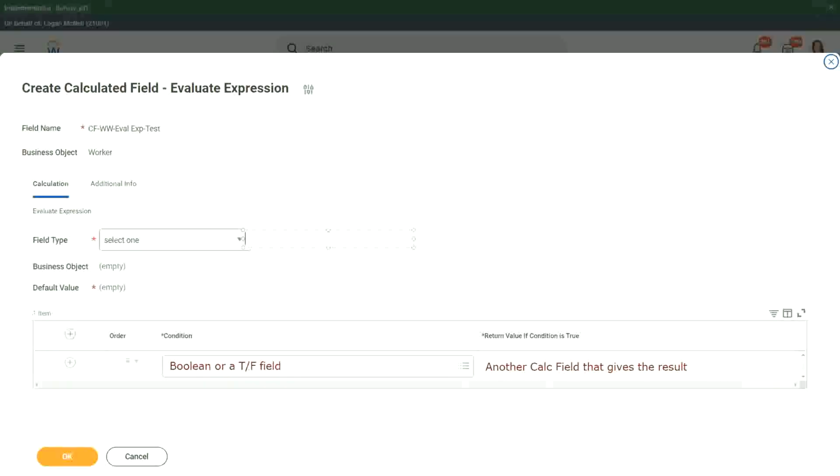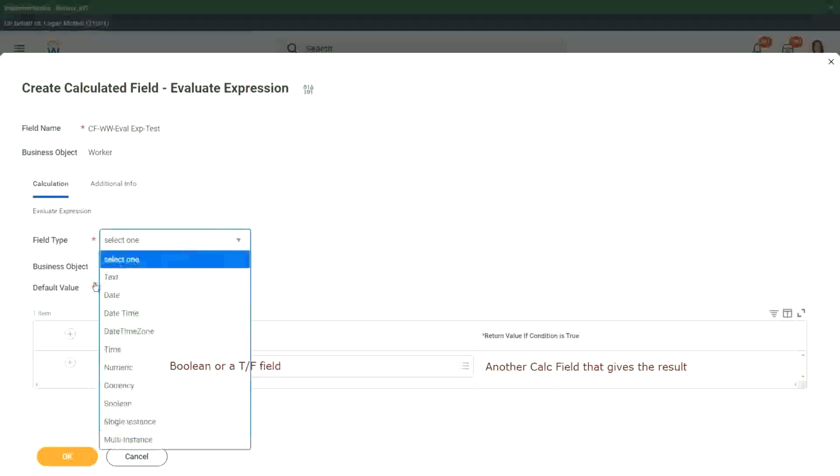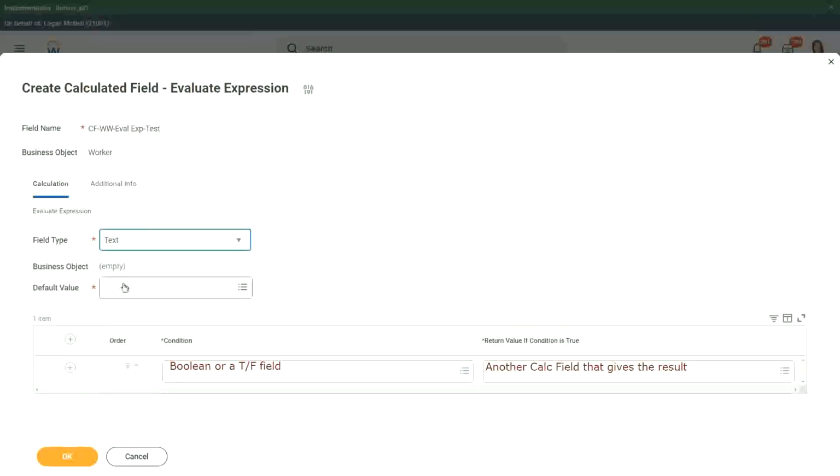So first of all we choose the field type. Right. What is the output type going to be? Let's say it is going to be text. If it is going to be text, we also have to give the default value. We have to give some default value in this particular field, and then we keep on putting the conditions like this, a Boolean. If the condition is true, then another calculated field we have to put in that gives the result. Right. So this is how we build up the evaluate expression.